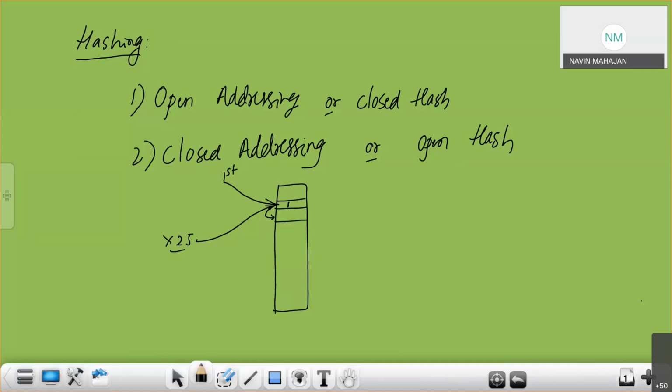Means what? If we store input into hash table, if that particular location is busy or there is some other number present in that particular location, then we try to find the next location to store this information, next address. So that's why it is called open addressing. Then what is closed addressing? The closed addressing means what?